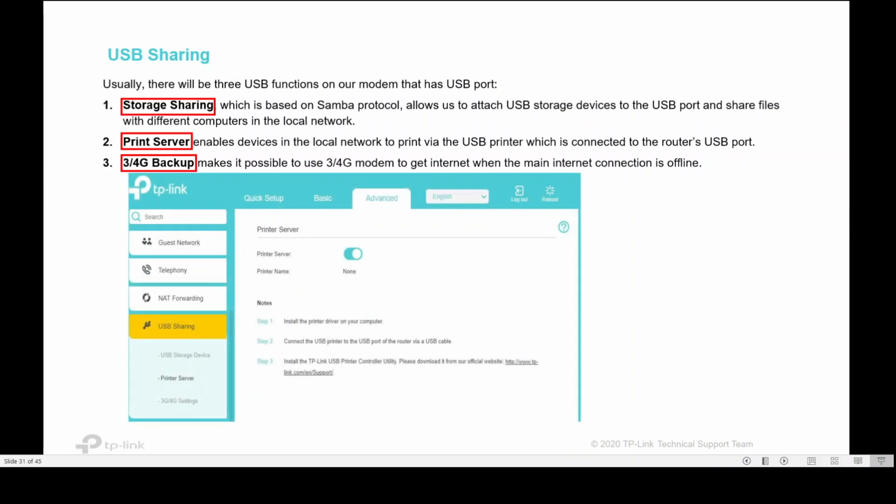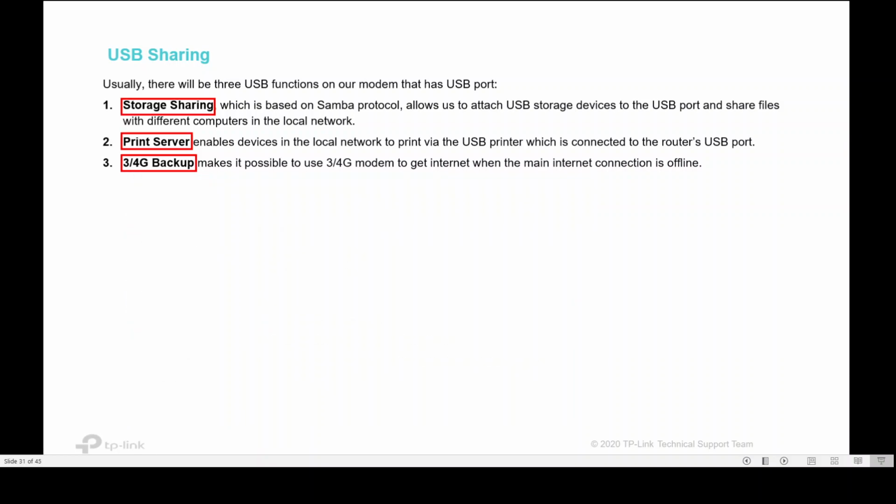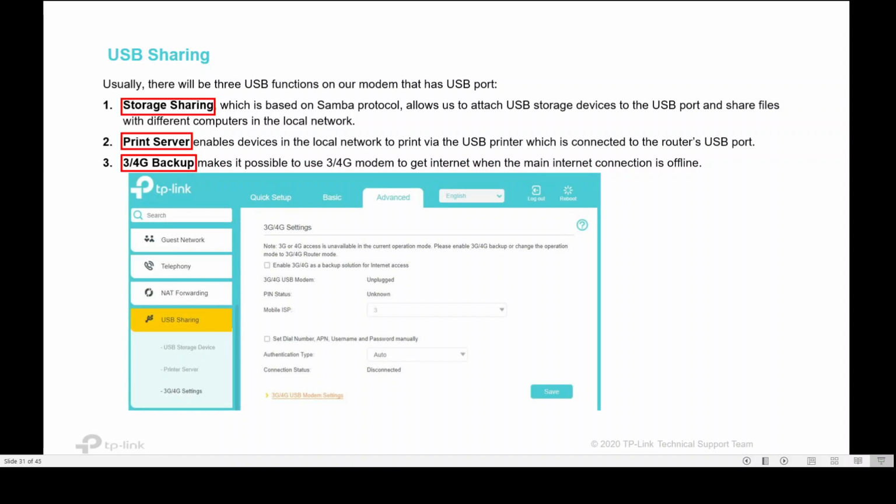2, we have print server. This is to enable devices in the local network to print through the USB printer, which is connected to the router's USB port. 3, 4G backup. This makes it possible to use a 4G or 3G modem to get internet when the internet connection is offline.